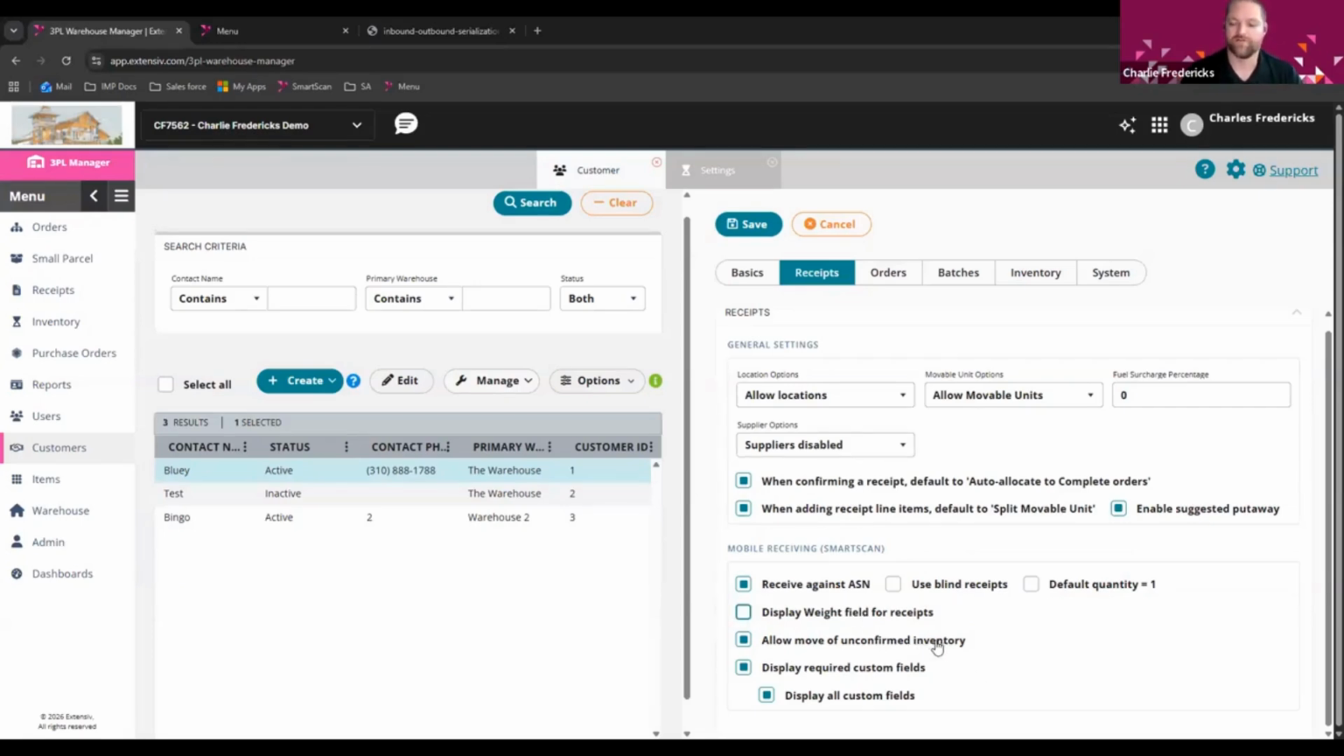Allow move of unconfirmed inventory. All right, so let's say we have an ASN in the system, or we're creating a receipt in the system. Maybe it just showed up, and we're unloading a truck, and maybe we're floor loaded and building pallets, or maybe it's already palletized. What this can allow us to do, if we have this turned on, is that the items that we said are coming in, or that we've already scanned in at that point, we could then move them to locations in the warehouse.